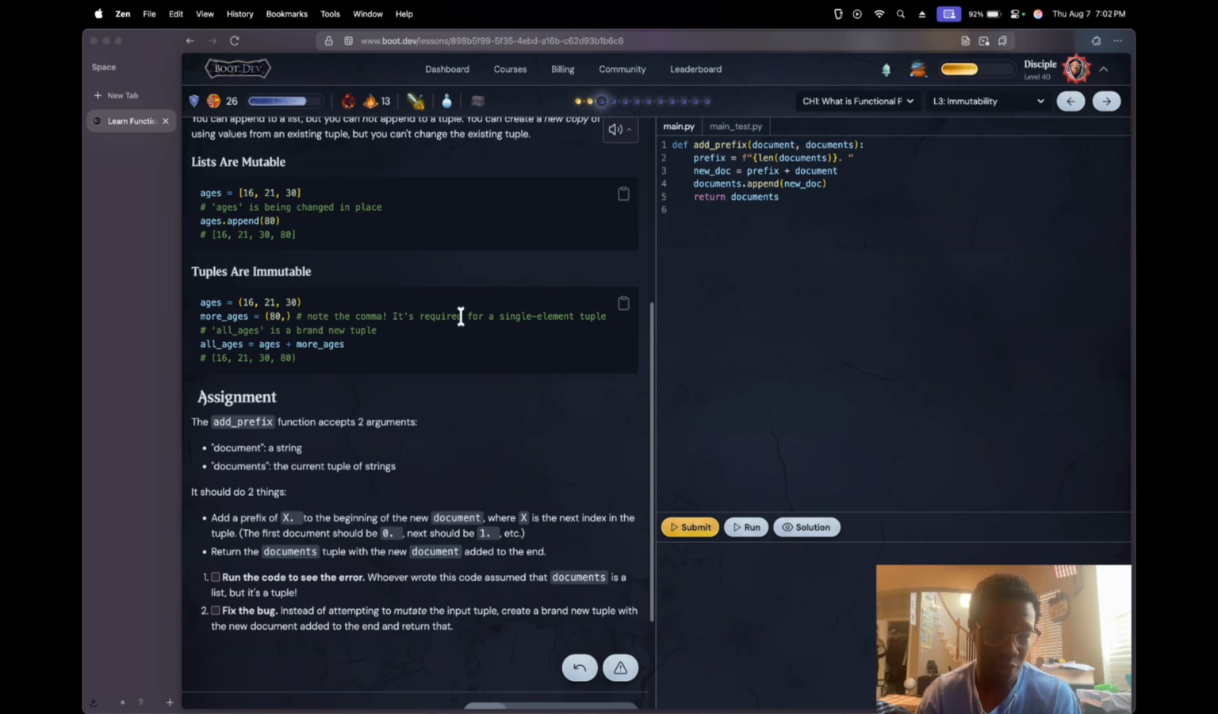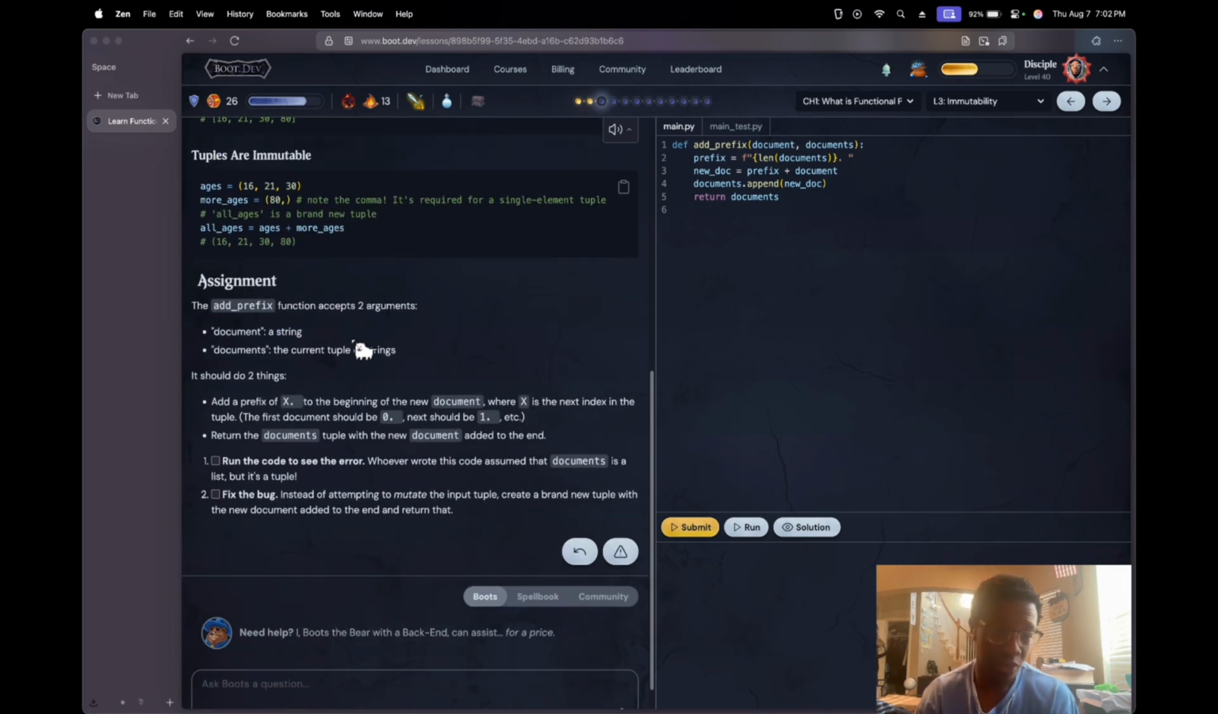Oh, so you need a comma for a single element tuple. All ages is a brand new tuple. Add prefix accepts 2 arguments: documents, and document is a string. Documents is the current tuple of strings. It should do 2 things.